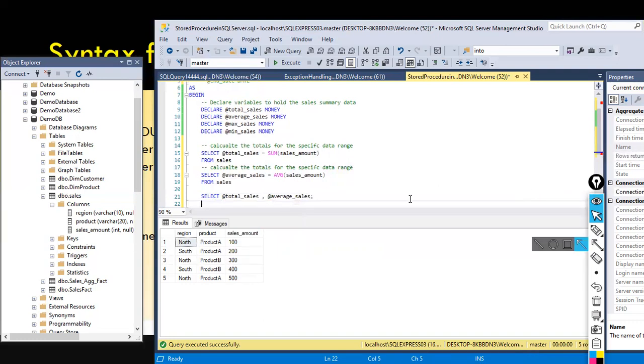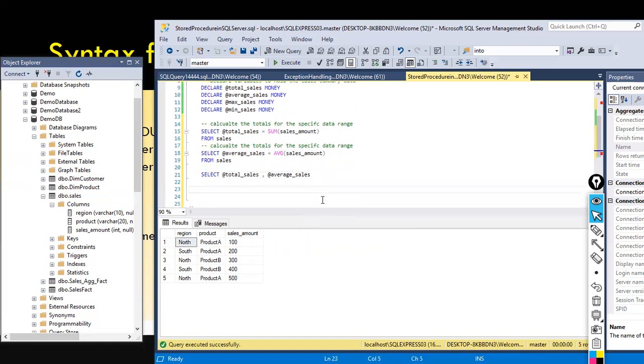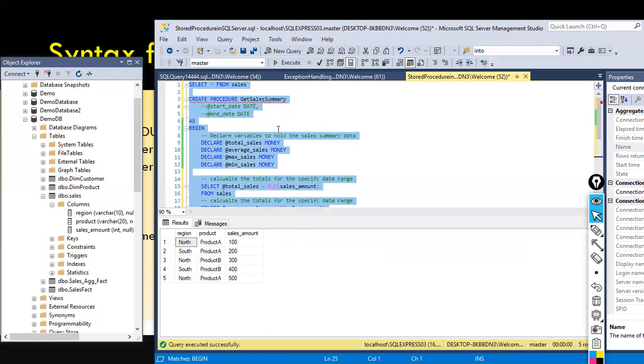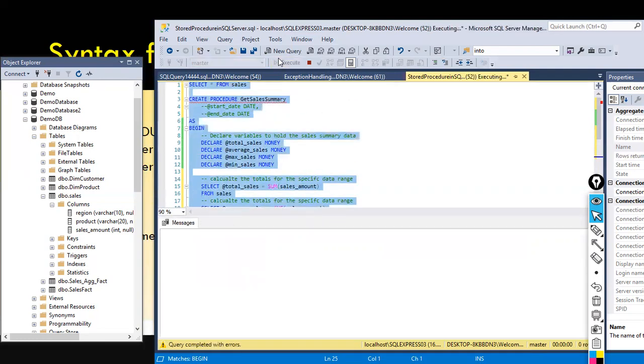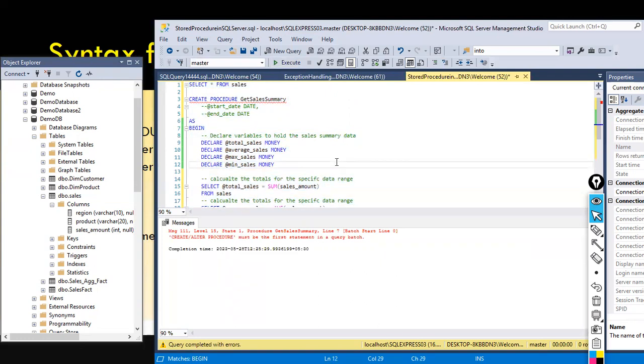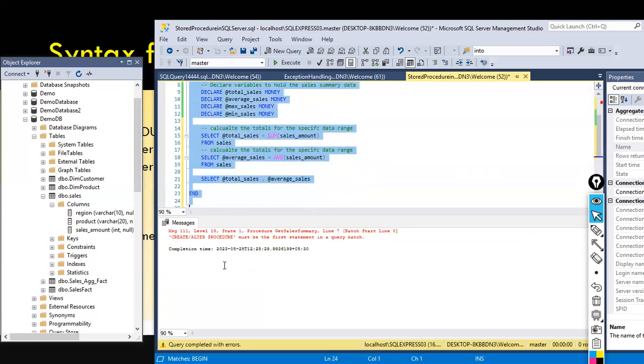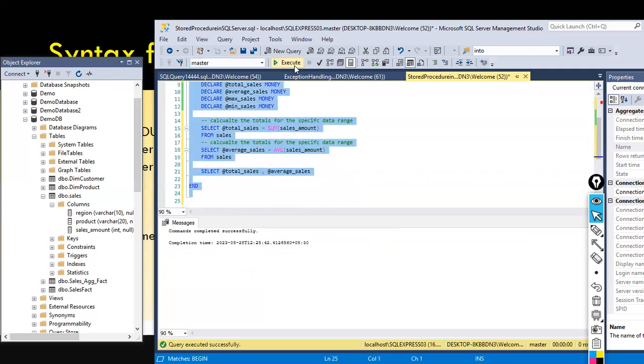Here it is not required. And then I'm going to use END here. Click on execute. Okay, the procedure statement CREATE PROCEDURE must be the first statement in the query batch. In this case, don't use the select statement. Executed successfully.